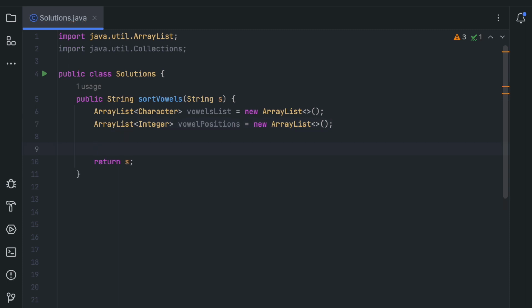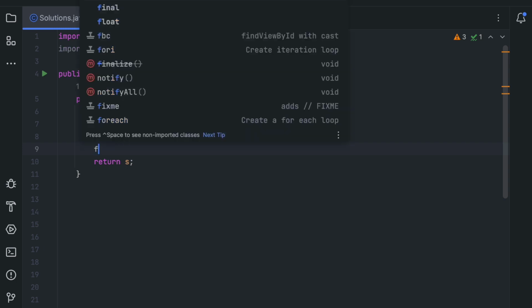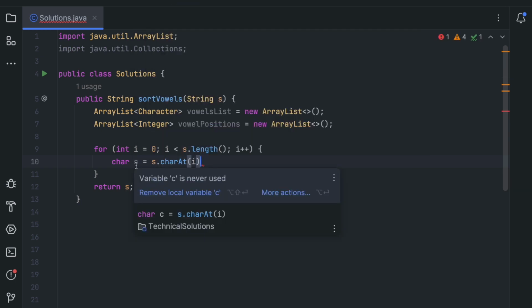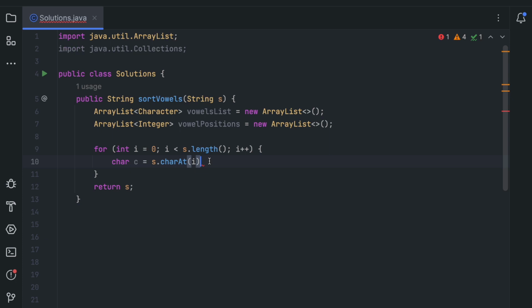S. And the next thing I'm going to do is start to loop through our string S, and we'll do that with the traditional for loop. And now what I want to do is create a variable. I'm going to call it char c, and it's going to equal s.charAt(i), and this variable c is going to represent each character as we loop through in our string S.